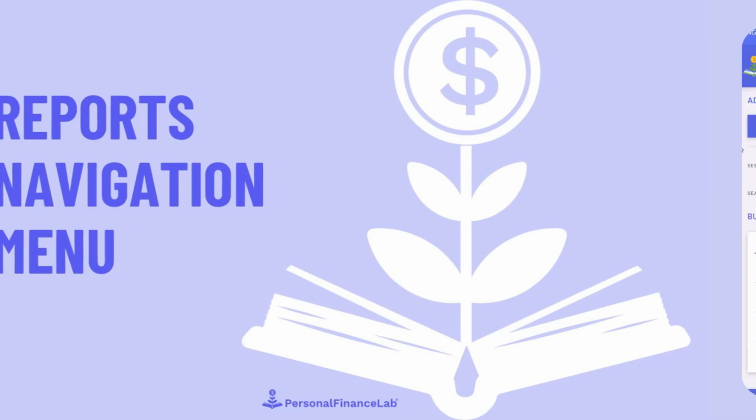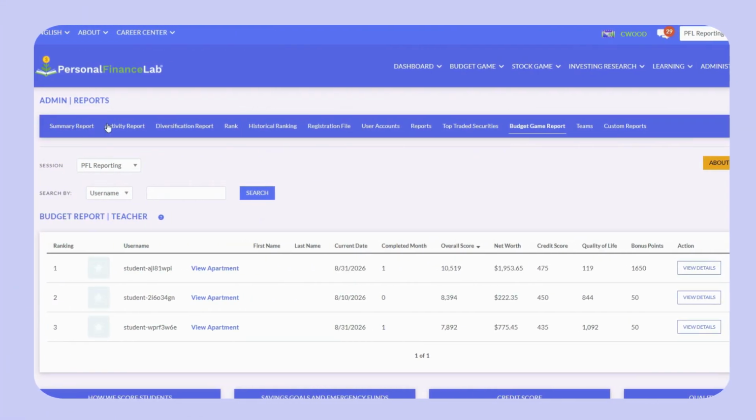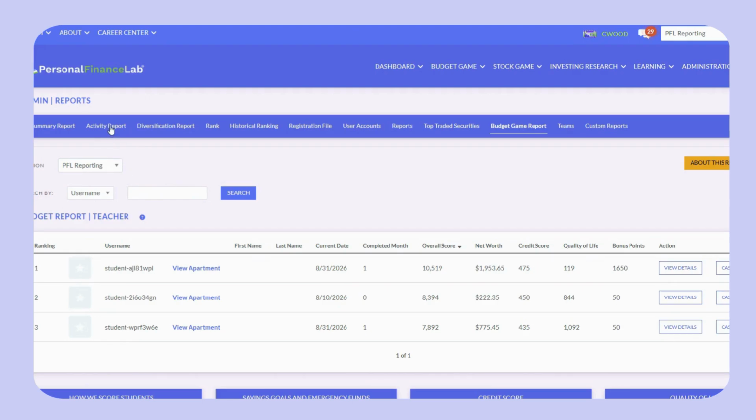Notice the purple secondary menu bar right across the top of the page? Once you're inside any report, this bar stays active so you can switch between different reports without going back to the main menu. For the stock game, this secondary menu gives you access to several tools to monitor student activity, including the Activity Report, Diversification Report, and Top Traded Securities.